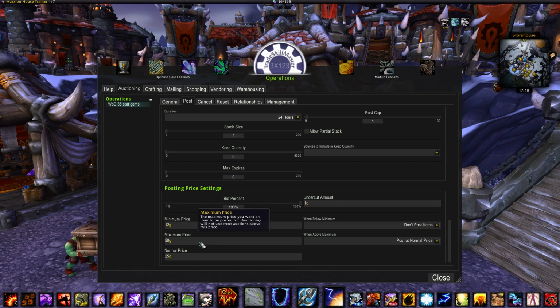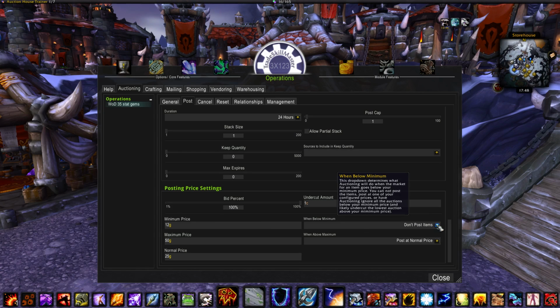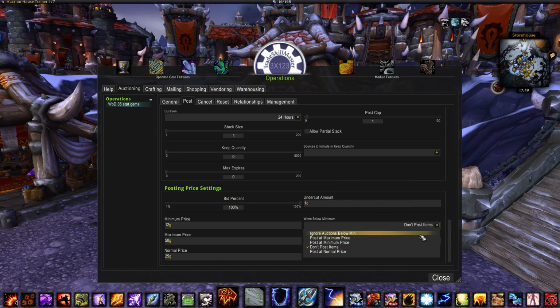So what that's basically doing is the gems that are in this group, it will sell them anywhere from 12 gold at the lowest up to 50 gold at the highest, and it will sell them in that range. And then over here you have some options of when the gems currently on the auction house happen to be below the minimum price you have set, what do you want it to do? Not post the gems at all, post the gems anyway. You select what you want it to do.